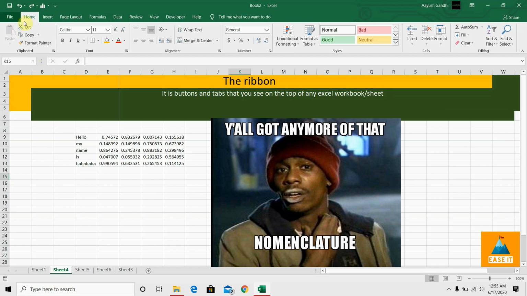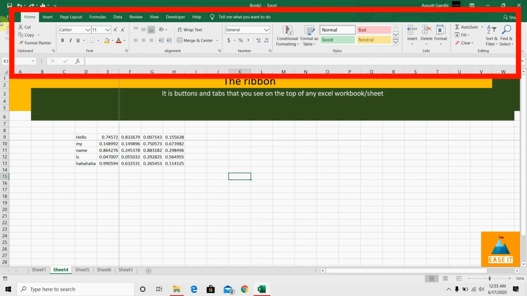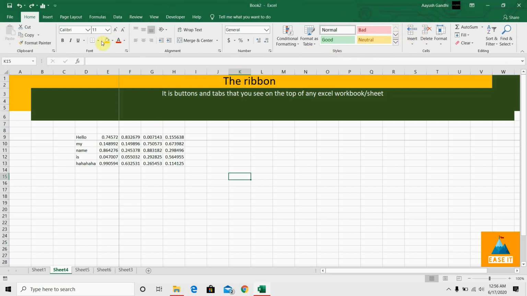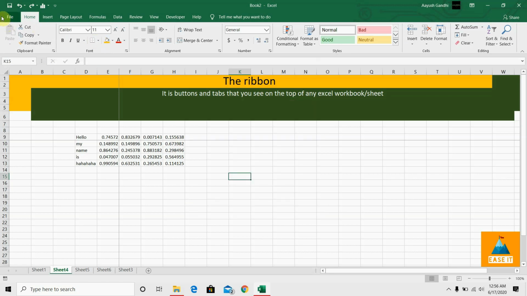We have our file. This collection of tabs and buttons on the top is called the ribbon. So what is a ribbon? It is the buttons and tabs that you see on the top of an Excel sheet or worksheet. Let's dive into it, and I'm using this word a lot, pardon me. Let's see what all these tabs are for.